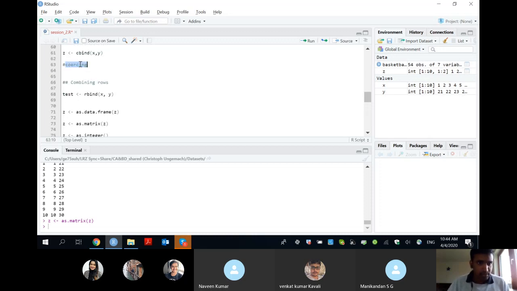So let's work on the same two objects. We created X and we created Y, right? And now try to do rbind, like you bind them by rows. Try to do that in your system and see the output. Once you get the output, just put it in the conversation box. Let's see whether you are able to get it right. And assign that to an object called test.